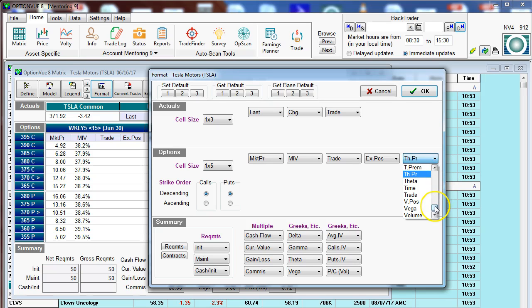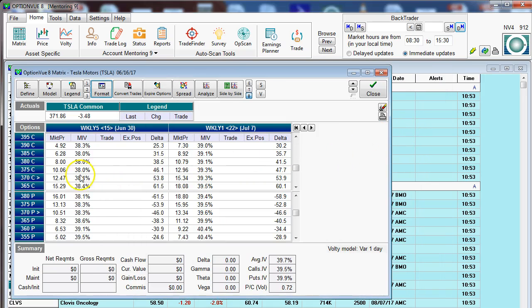And when you do that, click and bring up the drop down, and you'll see 2 to 3 dozen different parameters to select from and have those appear in the matrix. Let's click on delta if we want each option's delta. Click OK. And now you can see that the matrix takes on a bit of a different look.